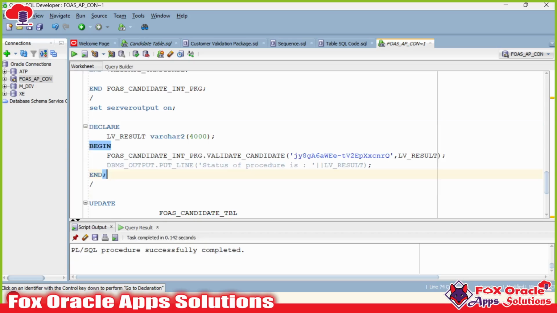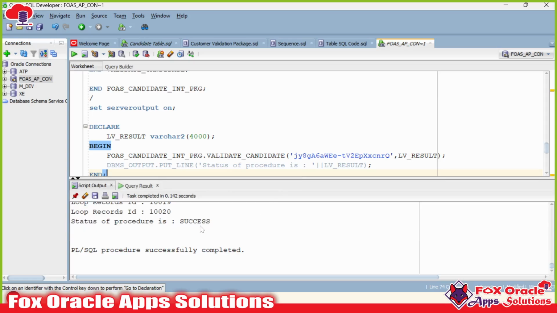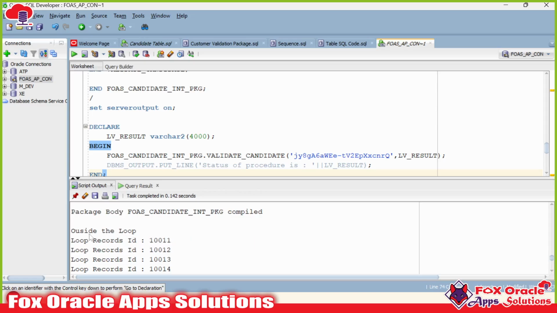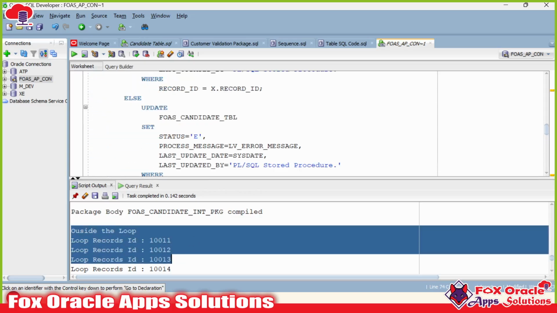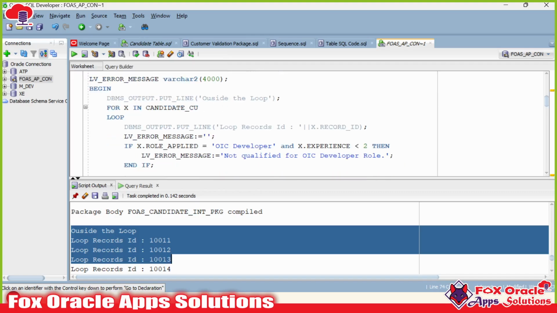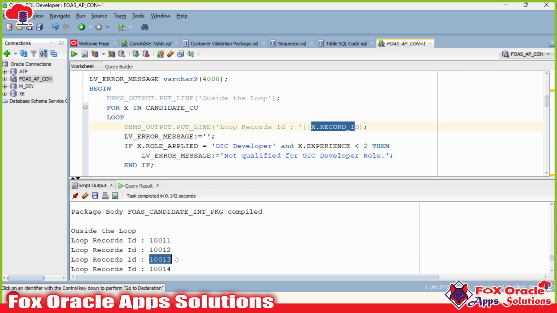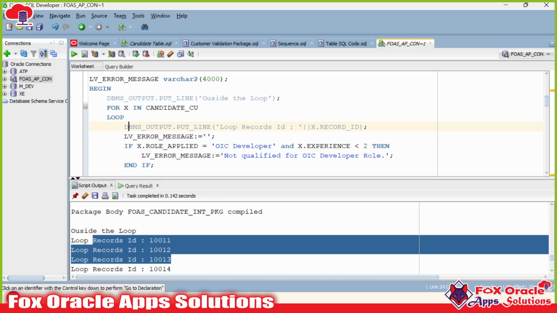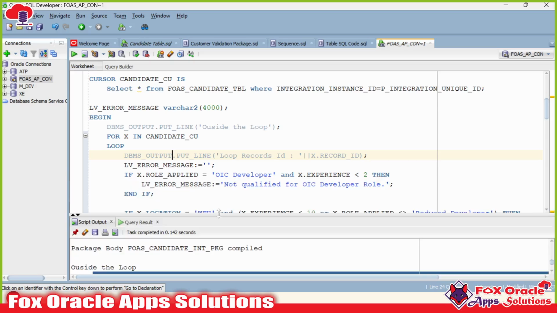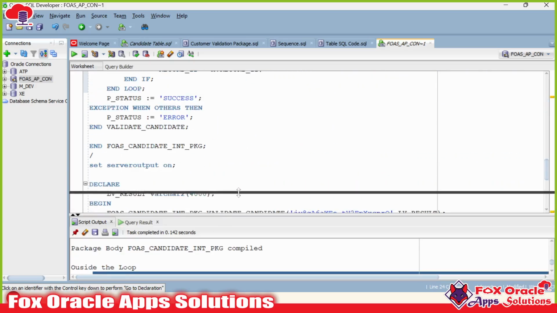When we executed this, the package got compiled, and you can see it's stated as success, and this is the log message which I added inside the PLSQL. Inside the loop I added a print of the log record id, that's why this record id is displaying here. So that's fine, no need to change that. We can also comment this out, but let it be. So our PLSQL package is ready, and let's see whether it updated the value or not.